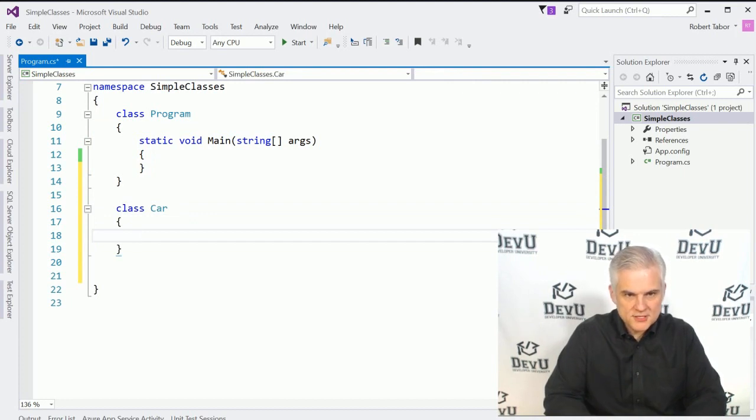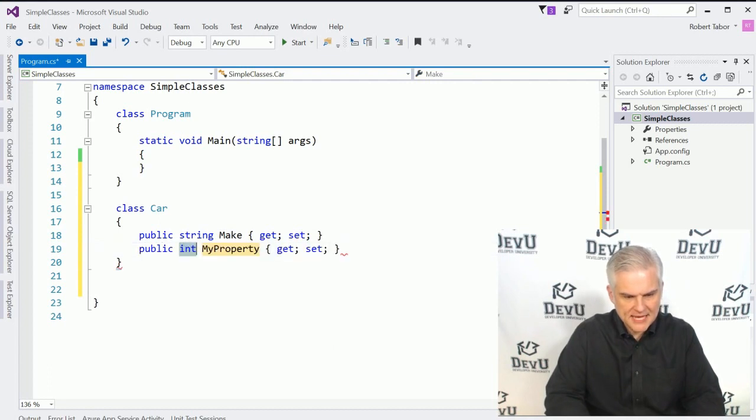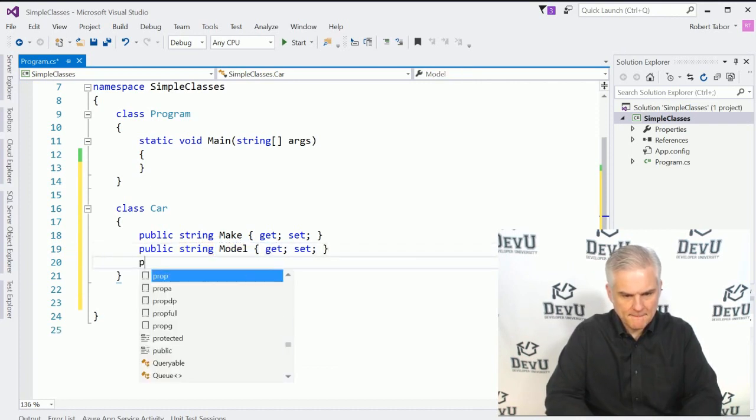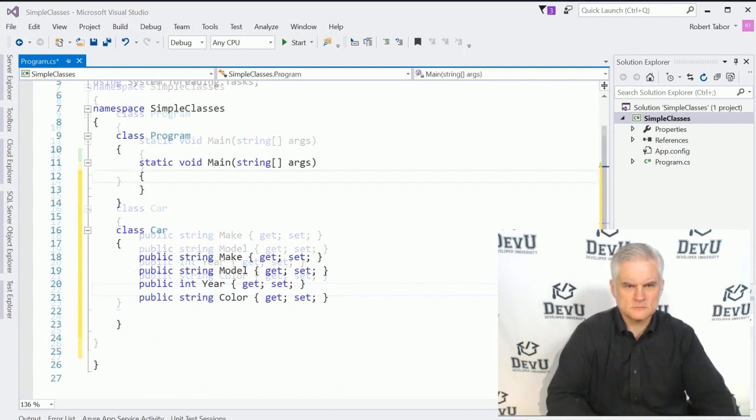And I'm going to give it 4 properties, and I can type it all out like this, and I'll explain what I'm doing here in just a moment. Or I can use a shortcut, prop, tab, tab, and then use the little replacement areas by using the tab on my keyboard. So I want to make a string, tab, tab, model, enter, enter, prop, tab, tab, int, year, enter, enter, prop, tab, tab, string, tab, tab, color, enter, enter.